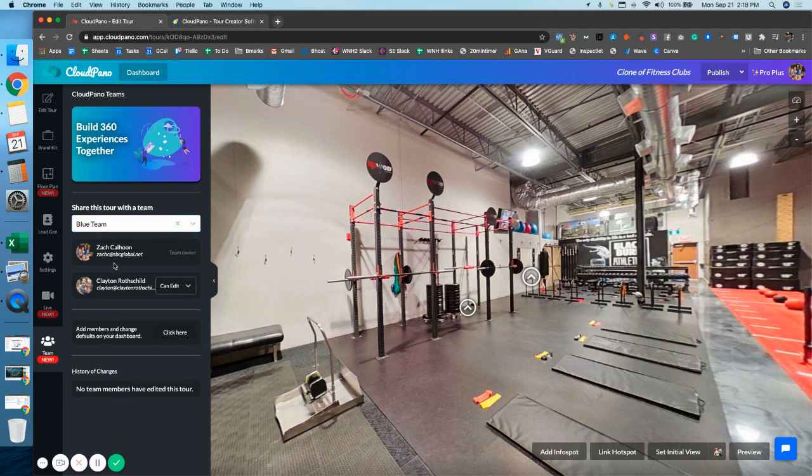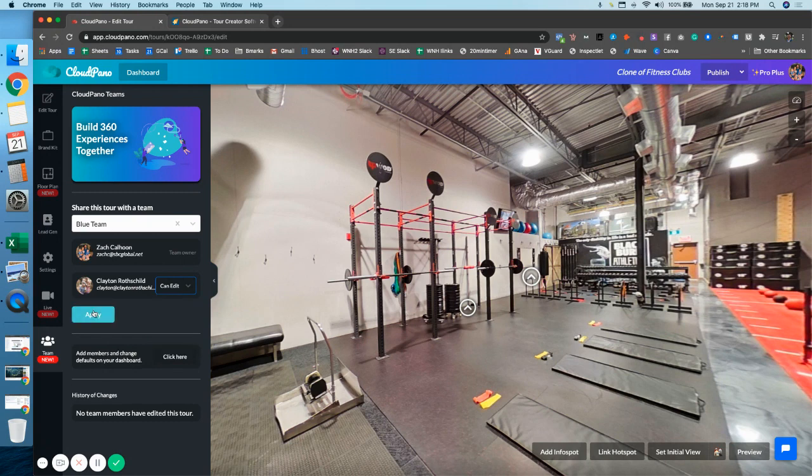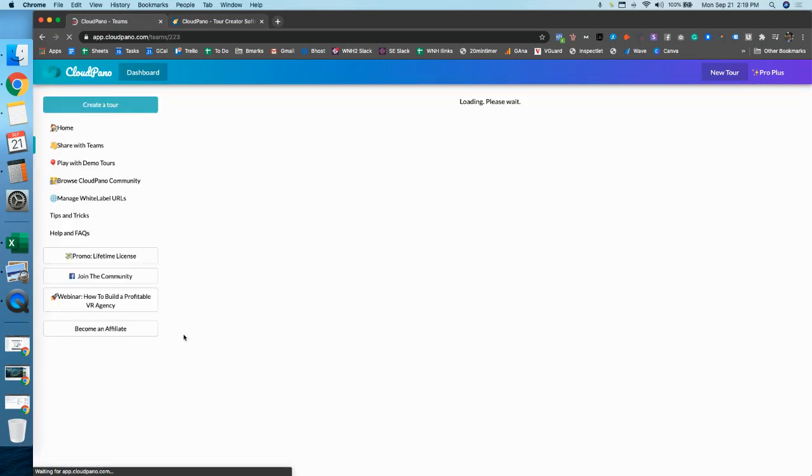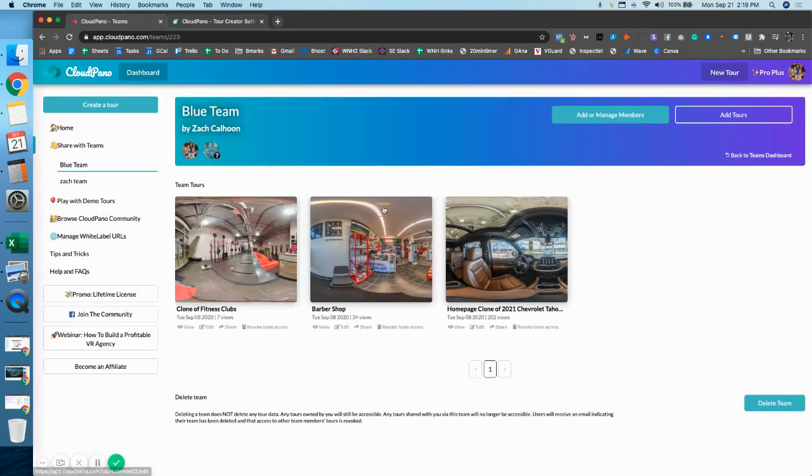Remember, you want to click apply to save these changes. Also, we have the team members who have access to this. So if you recall, I added Clayton as the editor here. So I clicked can edit, and you want to save that with apply. I can change to can view and also click apply there. Okay. So if I want to add members and change defaults on my dashboard, I just click here and it takes me back to my team's dashboard.